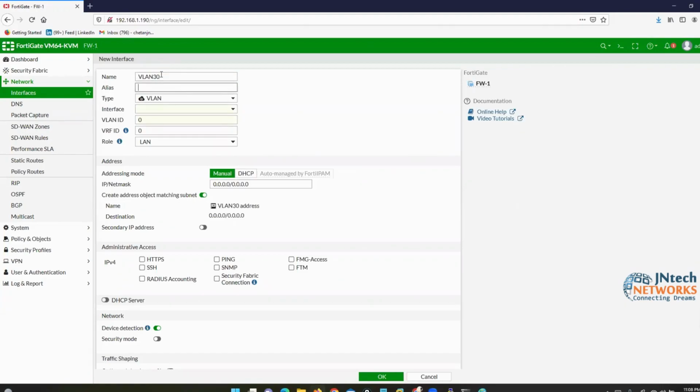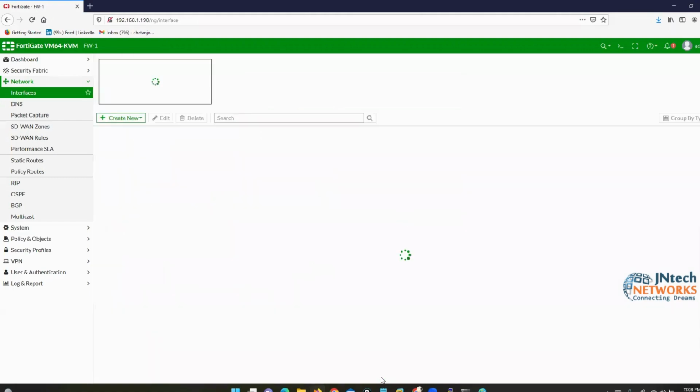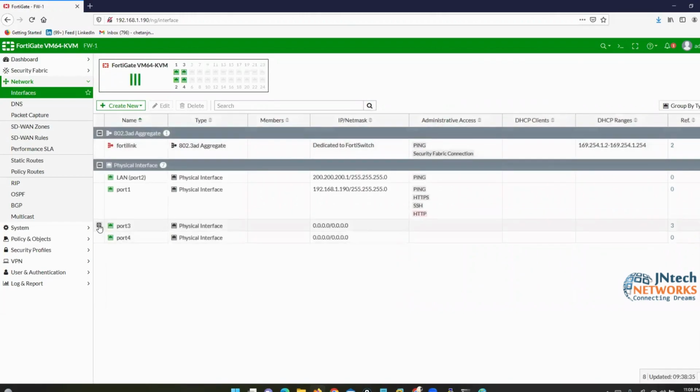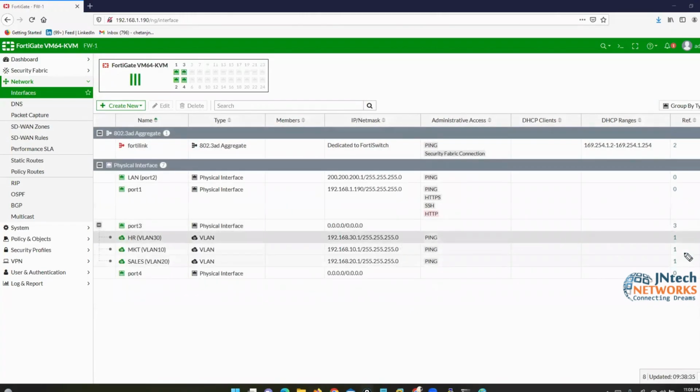It's called VLAN 30. Alias is HR. Interface is again port number 3. VLAN ID is 30. IP address 192.168.30.1/24, ping service. You can click on OK. Now you can expand your port number 3 and see we have 3 VLAN interfaces. Clear now? Anand, Kansham, Praveen, Sayed? Yes, sir. How to create VLAN interfaces.